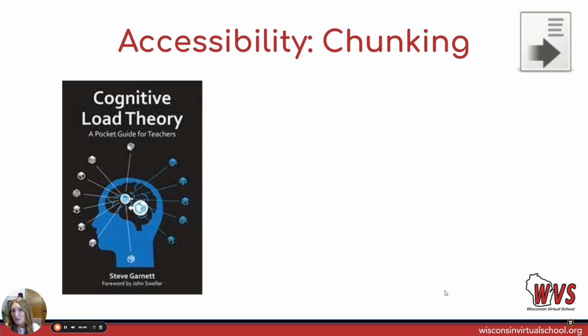Again, if you're looking for something in regards to chunking, cognitive load theory can be a great place to start as well. I do recommend this book, and it's just a way to talk about processing information and when we start to give too much information to learners or people in general and how it can be difficult for them to process it.